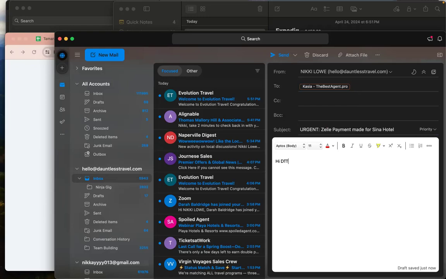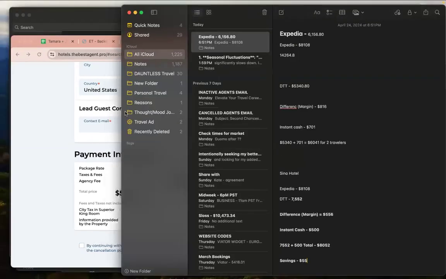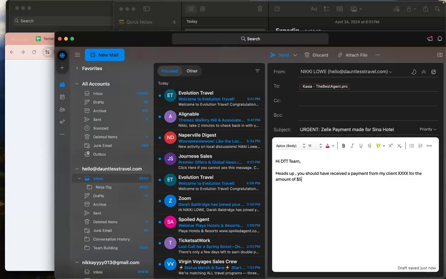Hi, downtown travel team. Heads up, you should have received a payment from my client XXX for the amount of $5,863.48 via Zelle. I am looking to book the following.